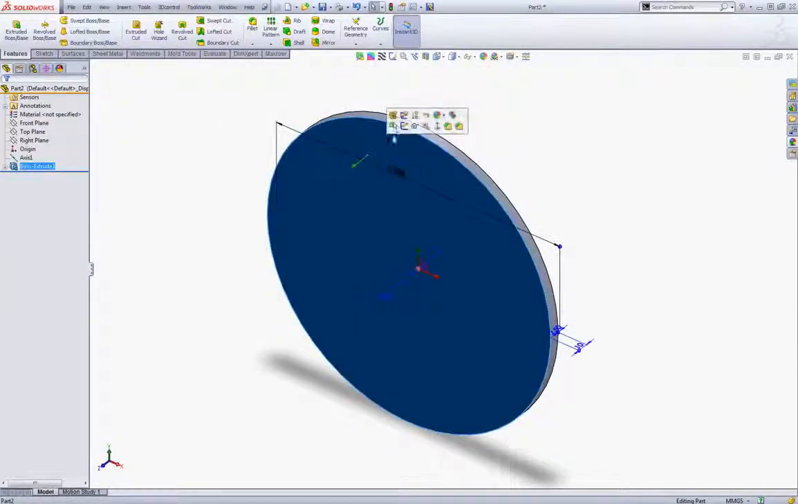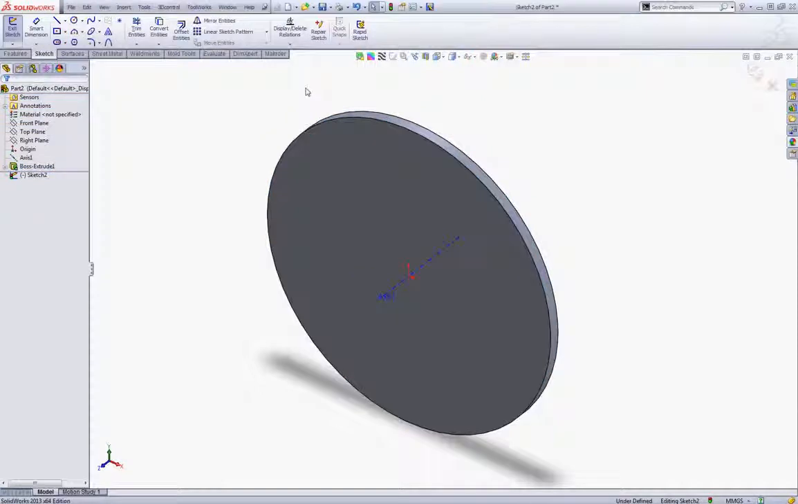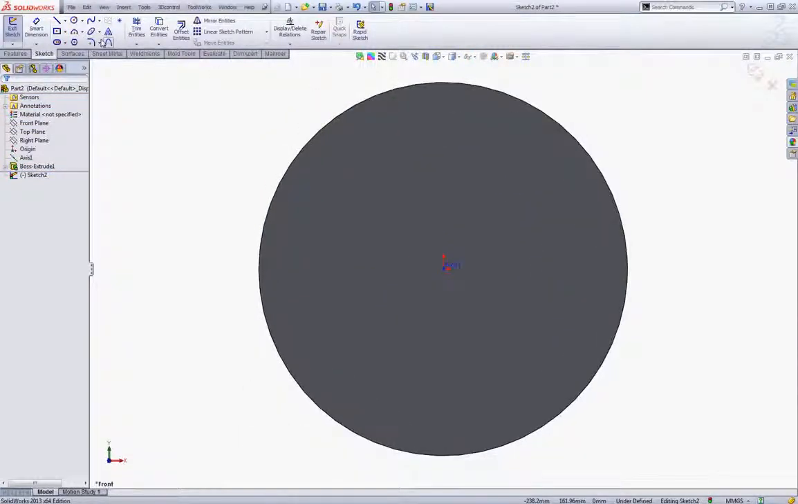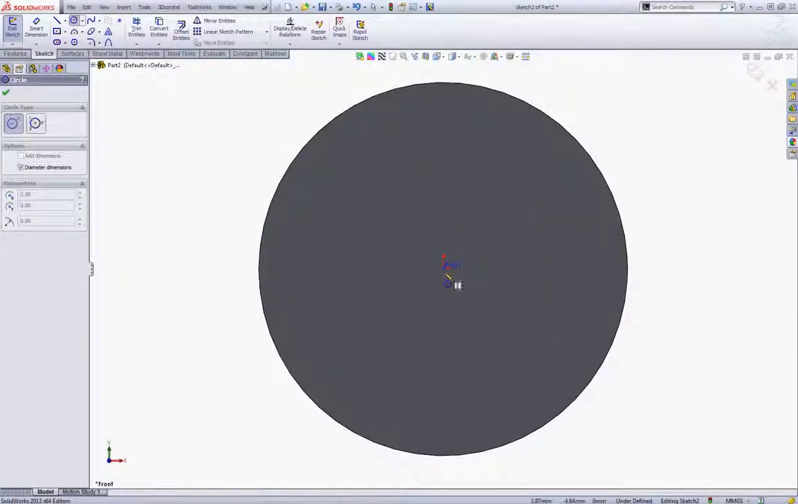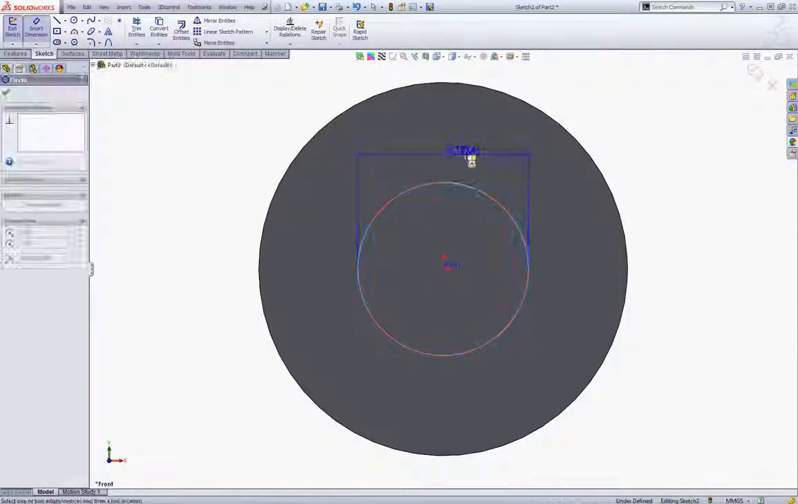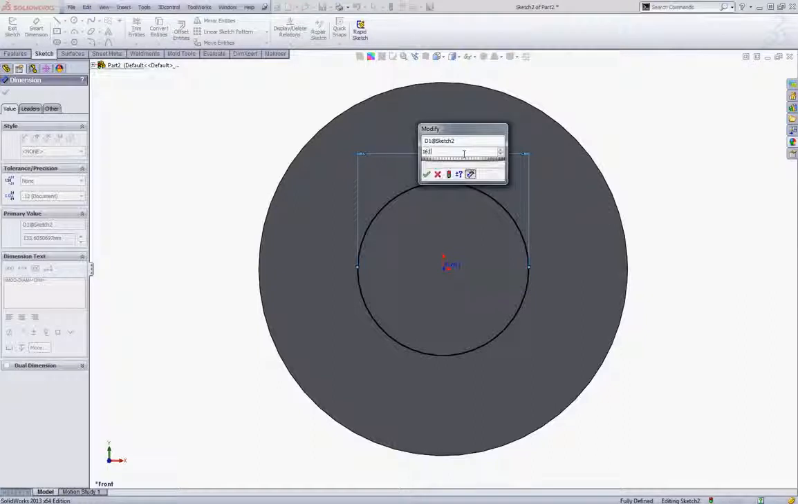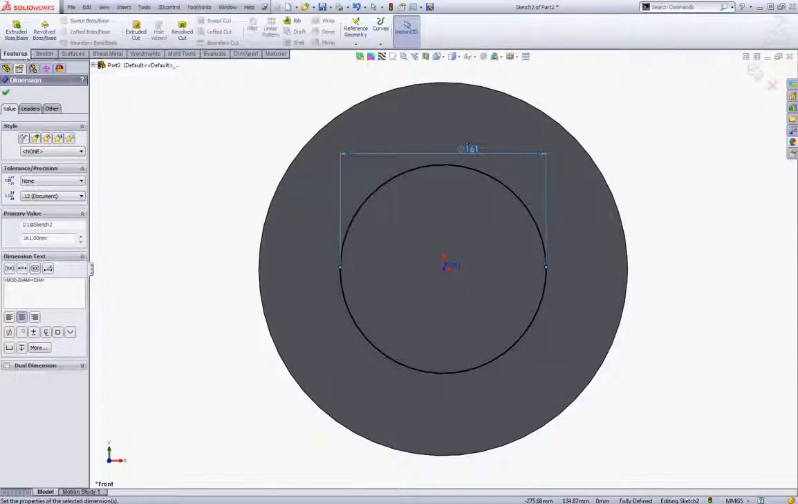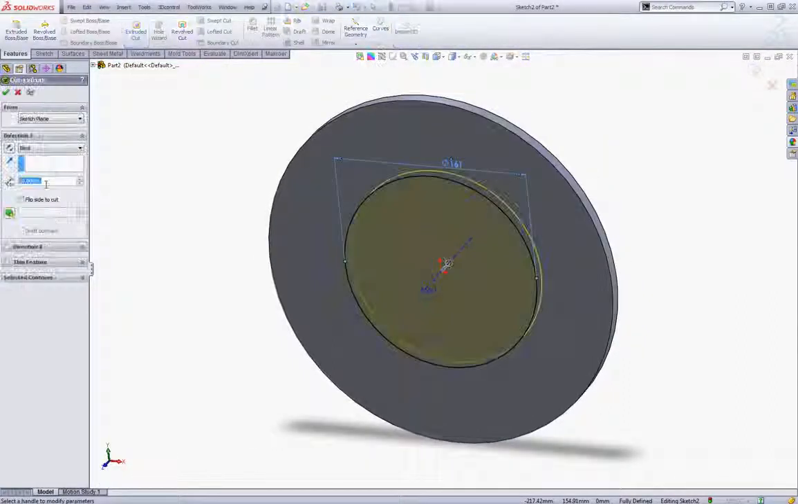Now click this face and start a new sketch. Press Ctrl 1 to view it from the front plane and select your circle tool. Sketch a circle with the center at the origin and give the circle a dimension of 161. Go to Features and choose Extruded Cut and make an extruded cut of 1 millimeter and click OK.